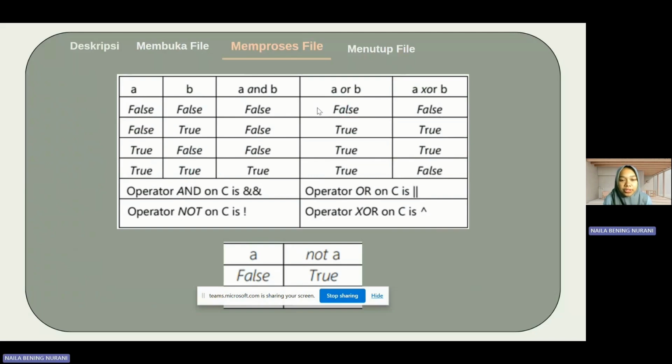Next, in the OR condition, one or both of the values of A and B should be true to produce the value true. For example, if A is false and B is false, the result is false. And if one of A or B is true like this, or both of them are true, the result will be true.